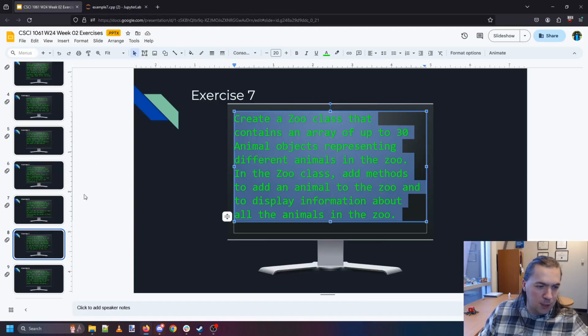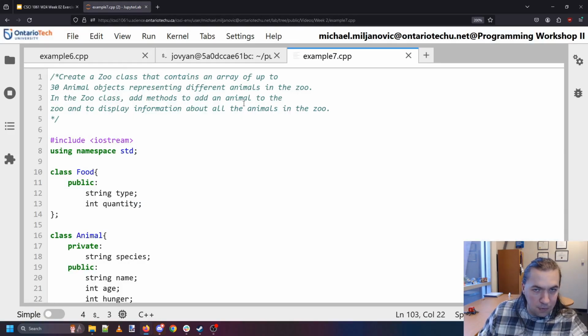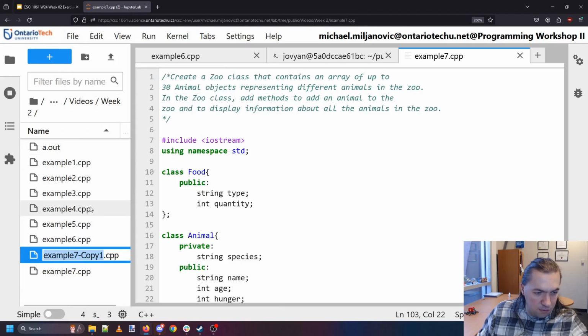All right, last one. Modify my animal class to include a static variable that keeps track of the total number of animal instances created, i.e. the total population. Include a method in the animal class to display the total number of animal instances. Okay. So, duplicate. Number 8.